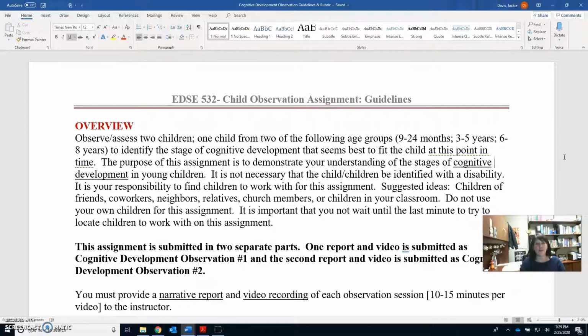Cognitive development observation 2 will be another observation and assessment of a child in one of the 2 remaining age groups. So if for your first cognitive development observation you observed and assessed a child who was 18 months old, for cognitive development observation 2 you would select a child that is either 3 to 5 years old or 6 to 8 years old. So you will do the same assignment 2 times with 2 children from different age groups, and you have 3 age groups there.